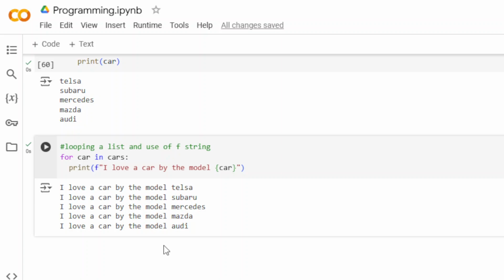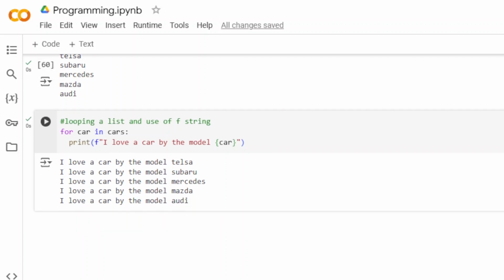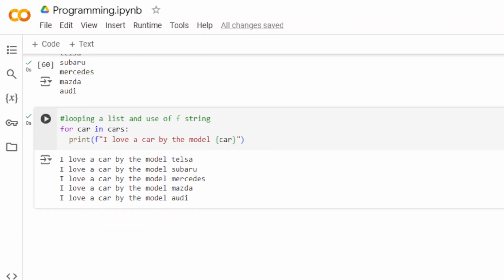So it will tell me I love this car from this model or Subaru, and so on and so forth. So this is the basic idea behind loops in lists, and also generally the list in Python. And thank you for watching.